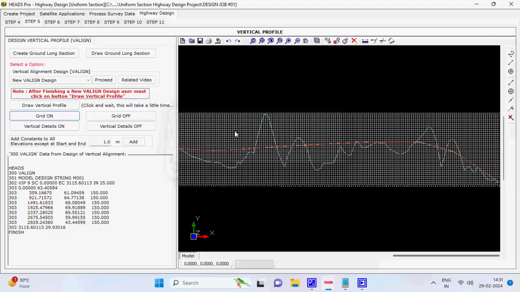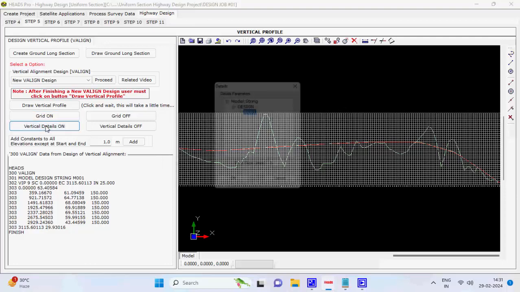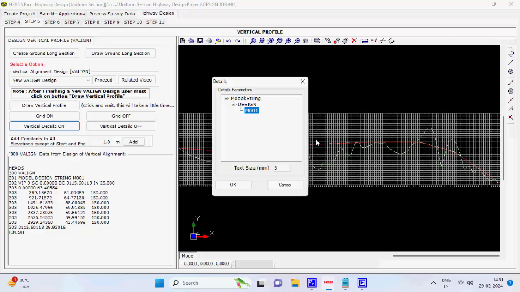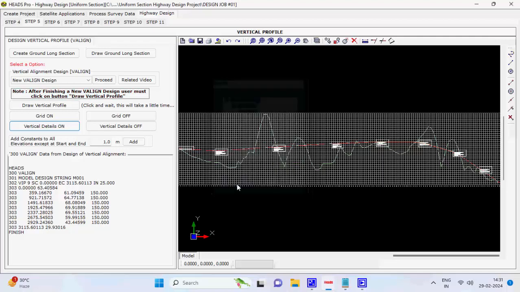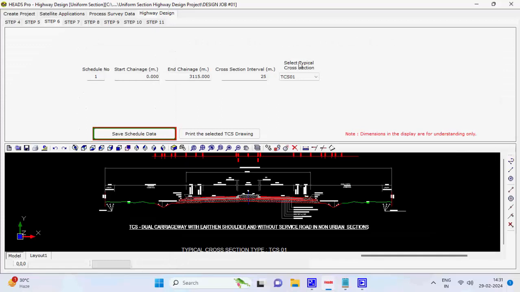Step 60, click on button Vertical Details On, the dialog box comes, select the string M001, click on button OK. Step 61, the design vertical details are displayed along the vertical profile of the road center line. Step 62, next, the tab window Step 6 for selecting the typical cross-section, TCS, is opened.